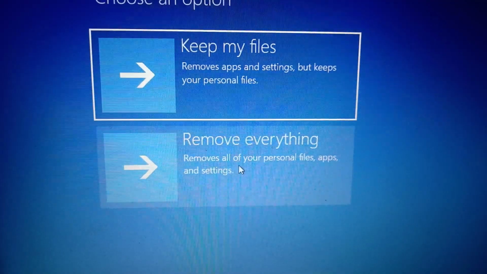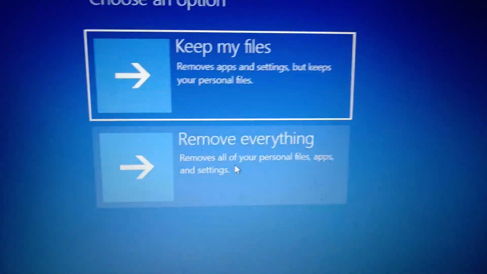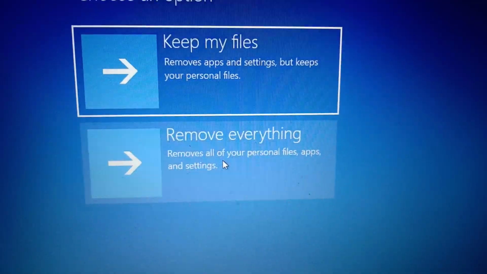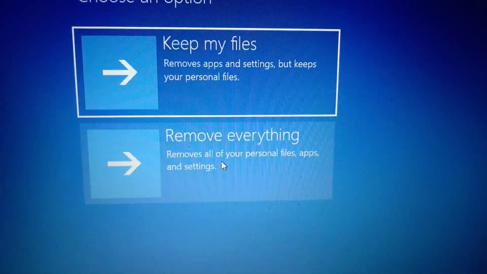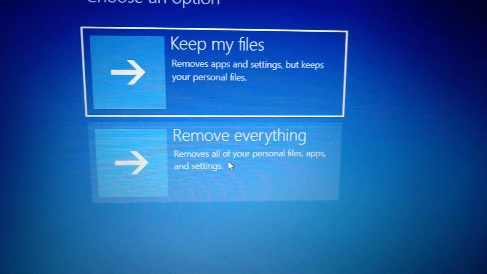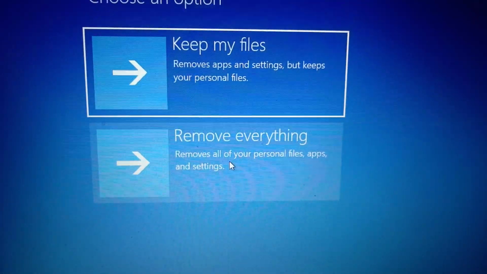So select the second option, remove everything, and then you can go ahead with the reset, but you will lose all the data on the computer, and then you can set up your Windows 10 and then create your PIN or password, and make sure that you don't forget your username or password this time.